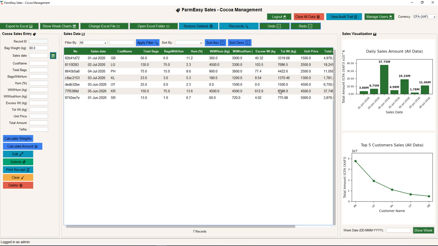These are default records. I entered these records myself. These buttons here include export to Excel, which means you can export the sales data to an Excel sheet saved on your computer. You can also show week charts: enter the date here and click show week chart, and it will show you just the week that you've chosen. Then you can change the Excel file.